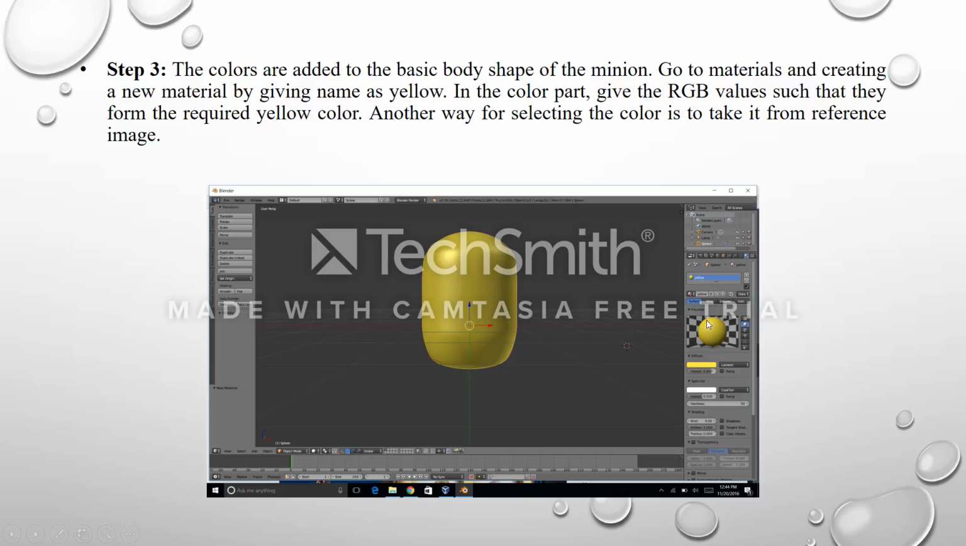And then, in order to select this yellow color, give the RGB values such that it forms the yellow color, or you can select from all the colors available here. Otherwise, if you don't know the exact RGB values, you can select the required color by using the color in the reference image. Then by assigning this color, the color will be applied to the body part.